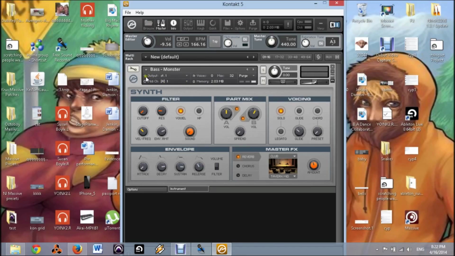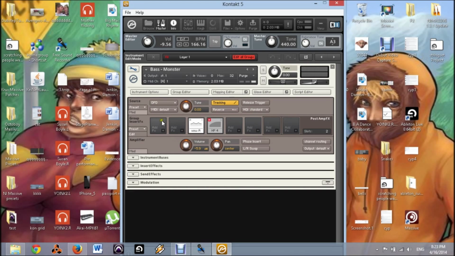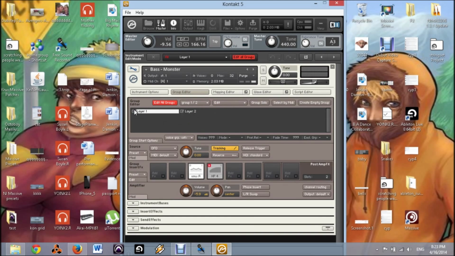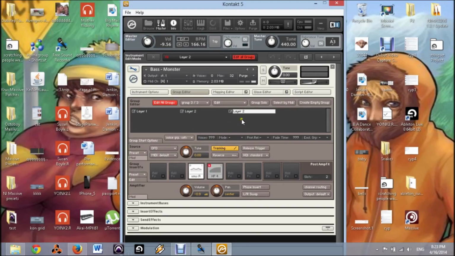So what we want to do first is go under the hood in this little toolbar here. This is the edit mode. At the moment, we don't need the mapping editor, so we'll get rid of that. What we do need is the group editor. So what I want to do is duplicate these layers, or one of these layers. So there's two layers in this bass already. If I just click one, right click it, and then press duplicate group, I'll get another layer to it.